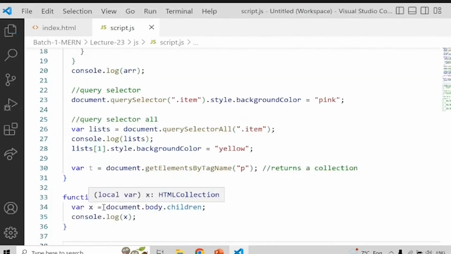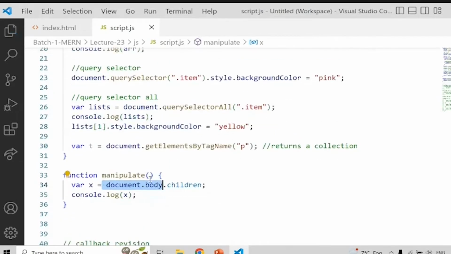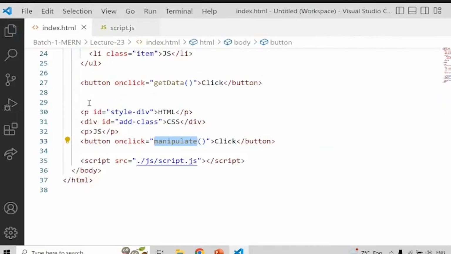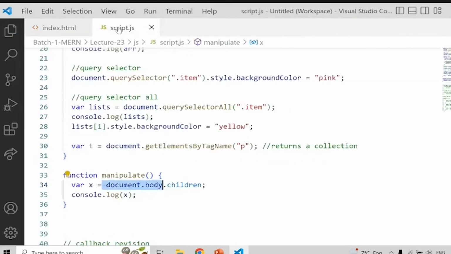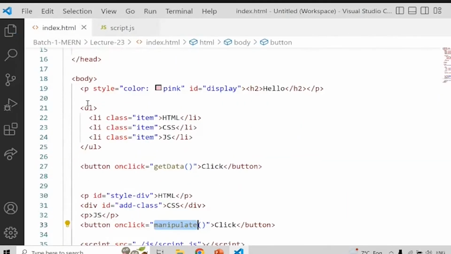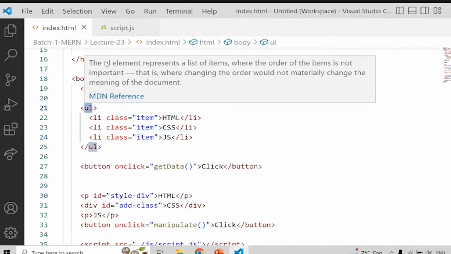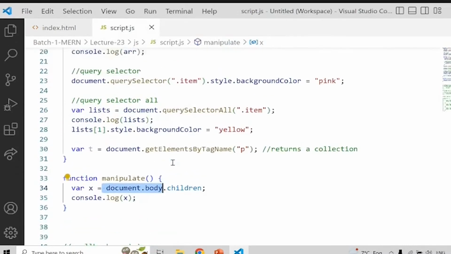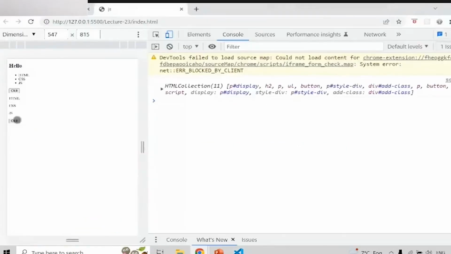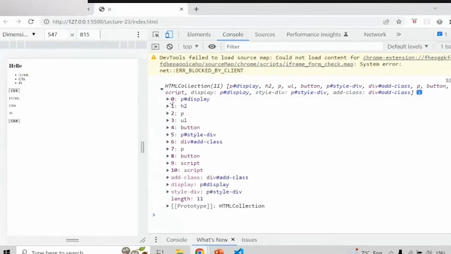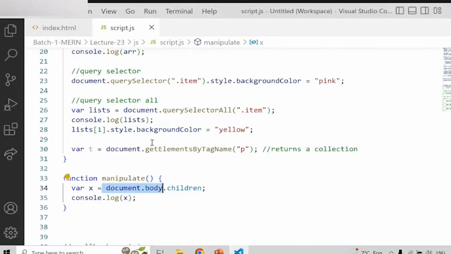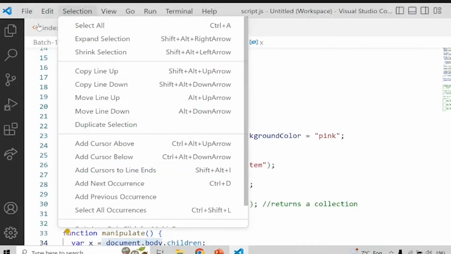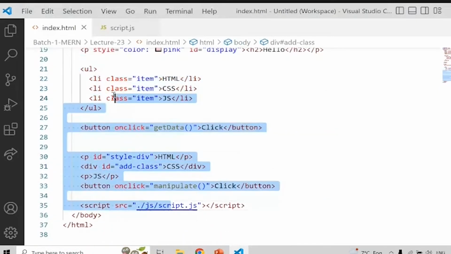So why am I writing document dot body? Because I've already told you, the body element you can directly select with document dot body. But if you want to select any other element, let's say all the child elements of a UL, you need to write document dot getElementById, that unordered list, dot children. So you can see all the children are returned here, all the children of the body element.